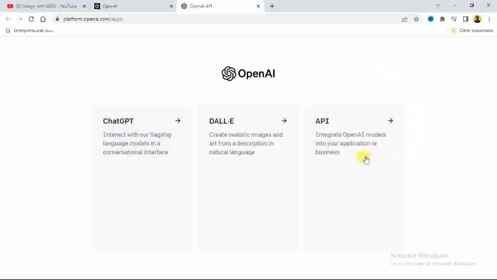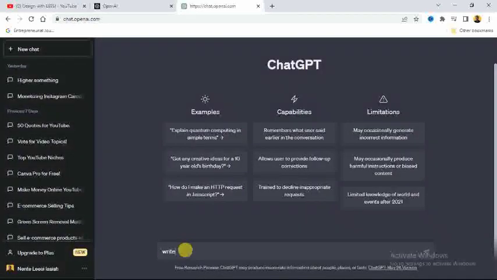Here you can see their products. So the one we are going to use is ChatGPT. Tap on ChatGPT and it's going to take you to another interface like this. So when you get to the interface like this, depending on the niche you are in, let's say we are in the niche of e-commerce, how to sell your e-commerce product. So let's say: write 30 tips on how to sell your e-commerce product. So this is what we are asking ChatGPT to do for us.